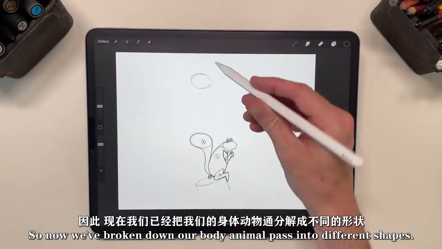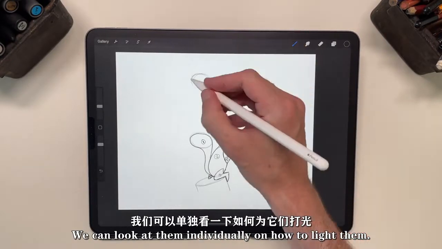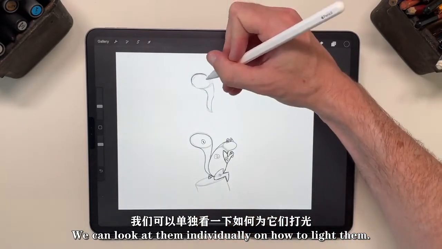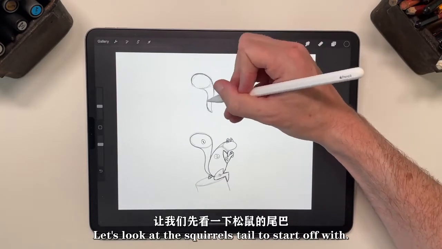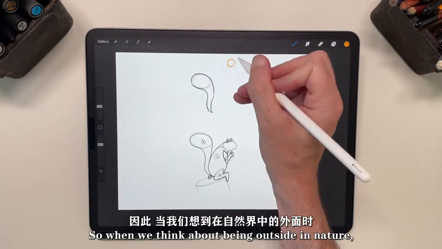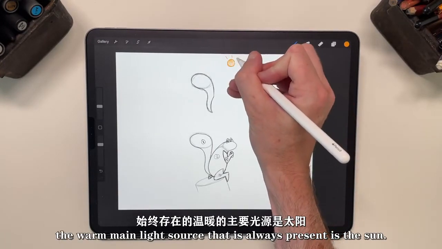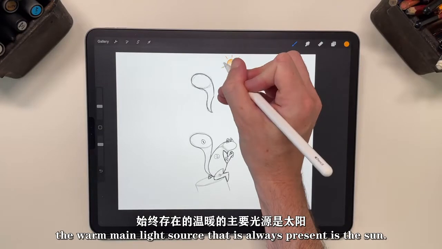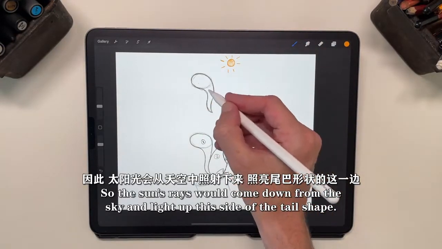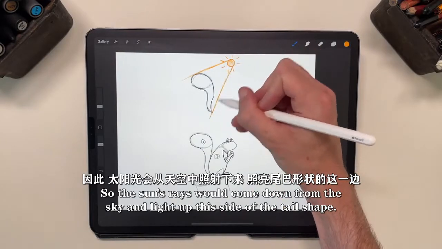So now we have broken down our animal body parts into different shapes, we can look at them individually on how to light them. So let's look at the squirrel's tail to start off with. When we think about being outside in nature, the one main light source that is always present is the sun. So the sun's rays would come down from the sky and light up this side of the tail shape.